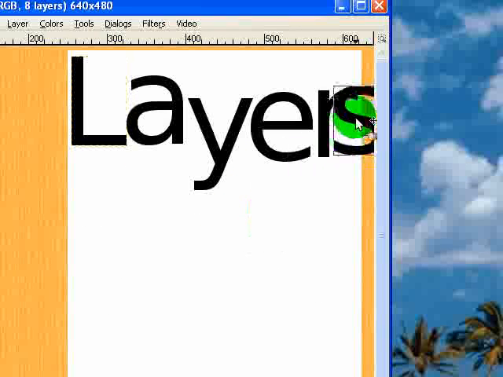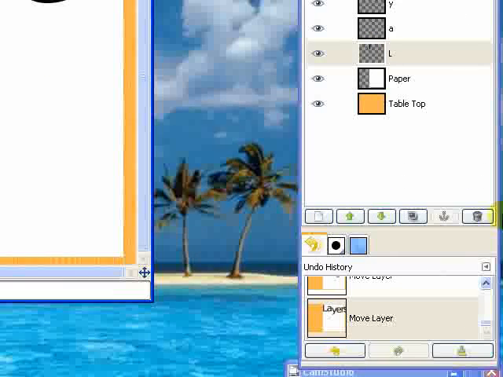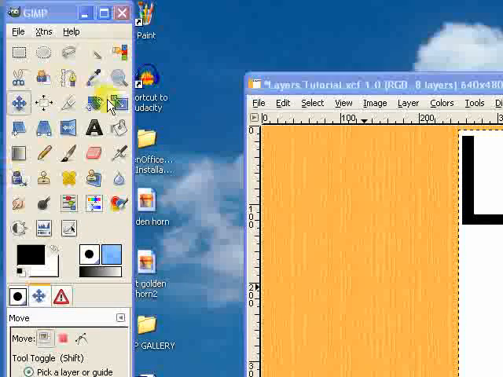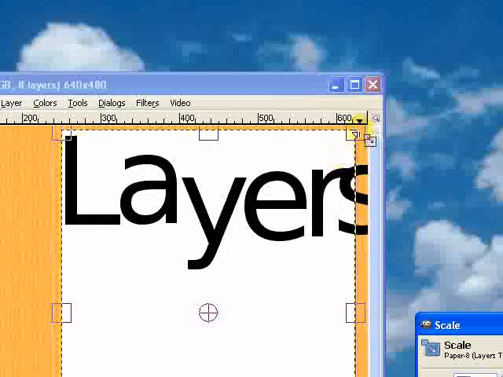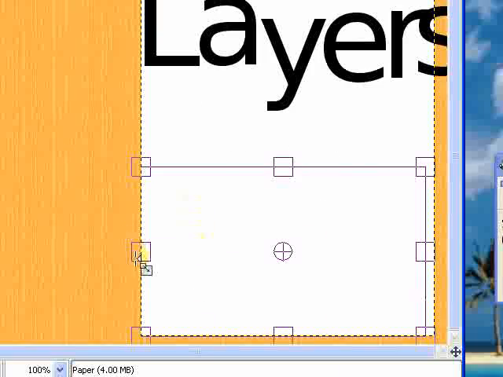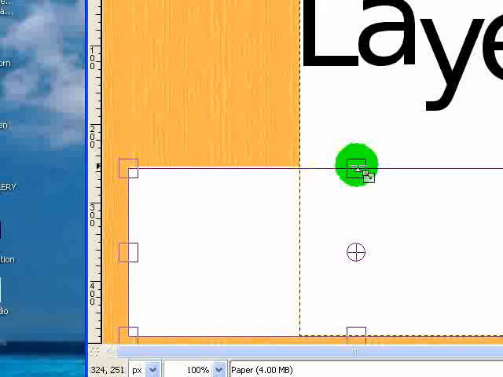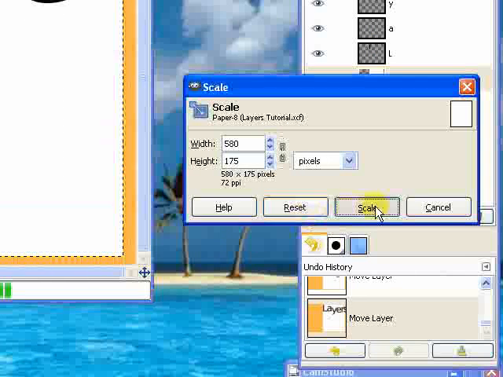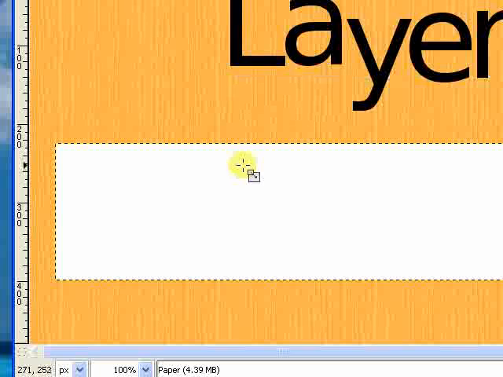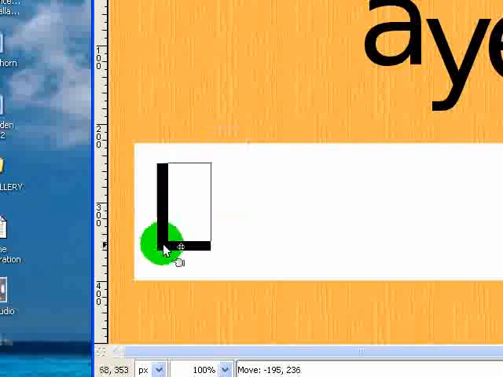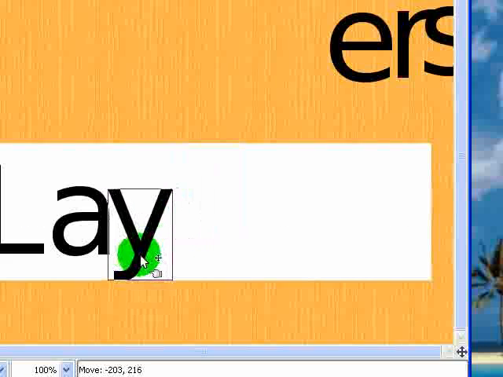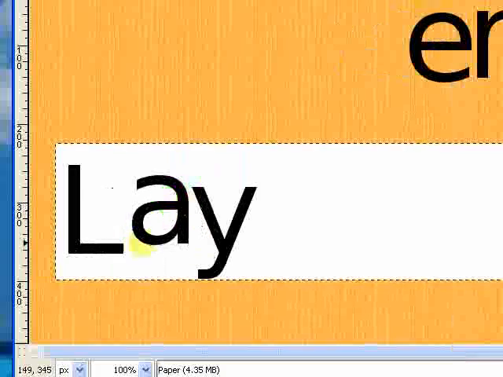But what I can do, if I select my paper layer and click on this button here, which is the scale tool, I can change the size and shape of that layer. If I just move it up to there, and then we need to press scale so it saves it. And then when I go back onto my move tool and start moving these down again, we've now got that exactly the right size. Maybe if I just put that up there a little bit, make it look tidy, so it all fits on.